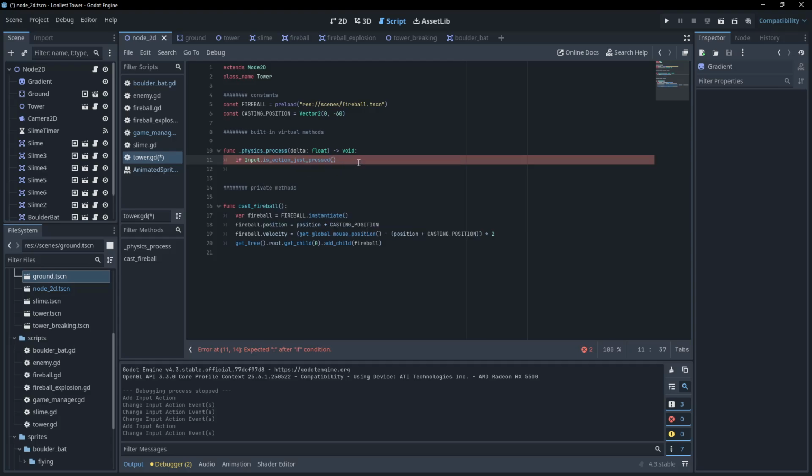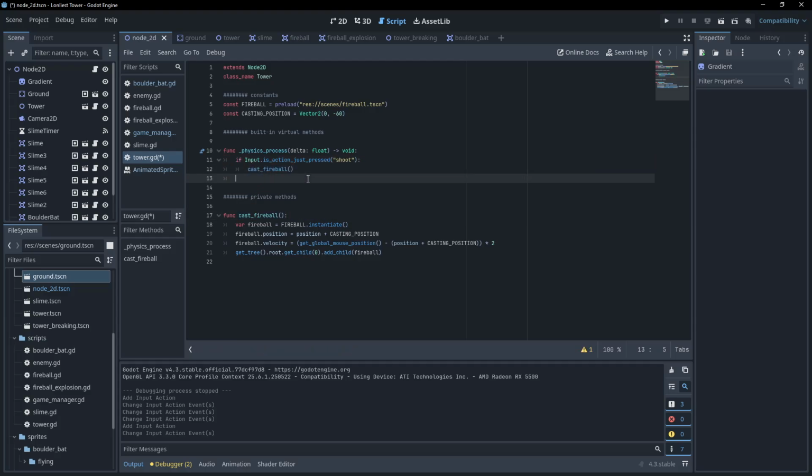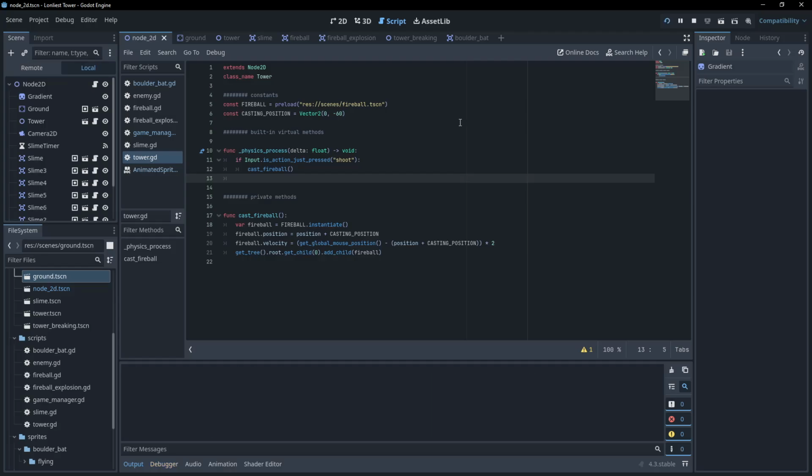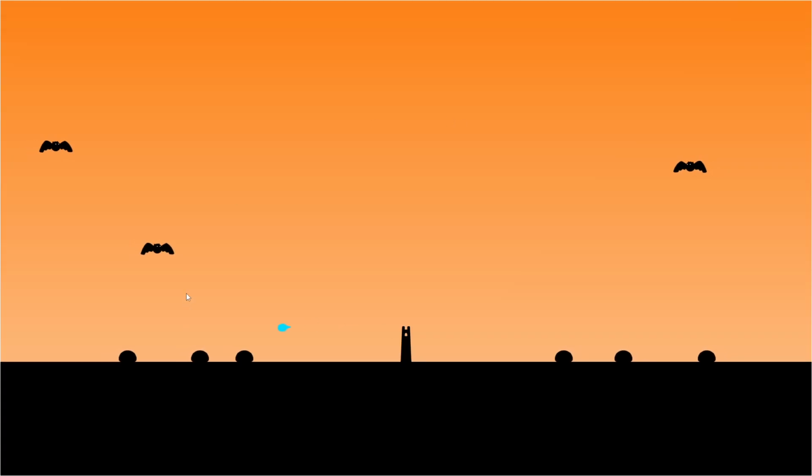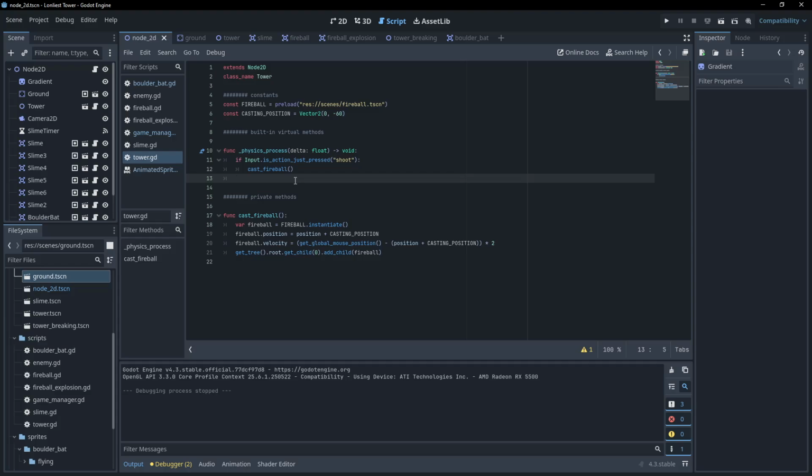We're going to do is_action_just_pressed, and then the value we're going to pass in is the name of the action that we just created. So shoot. And then I'm going to run my code, which for me is cast fireball. We're going to test it out. Now when I click on the mouse button, it will run the code that I'd like it to. All right, but what about the other one?